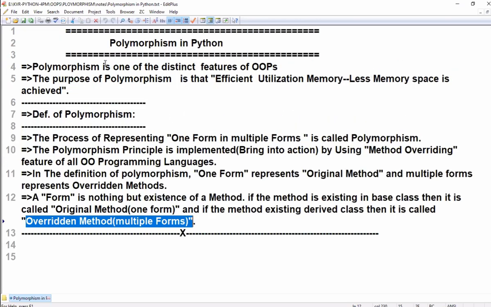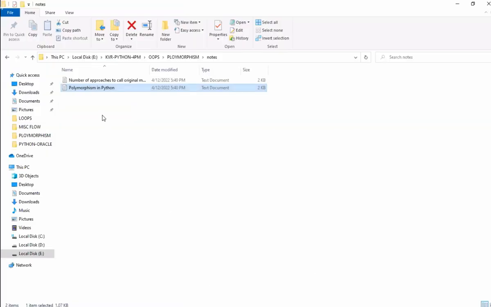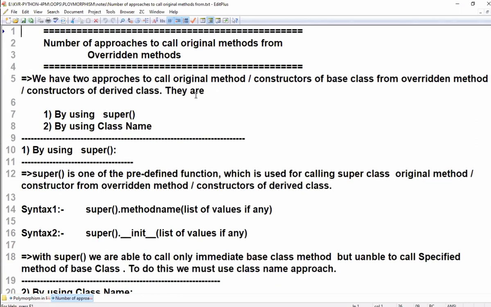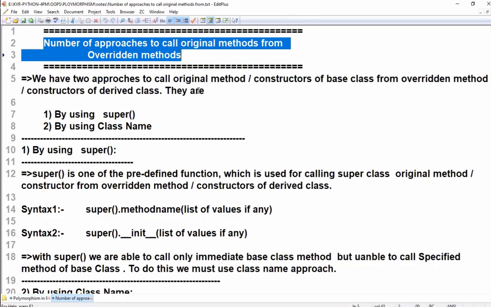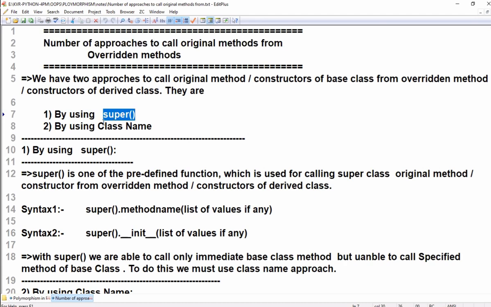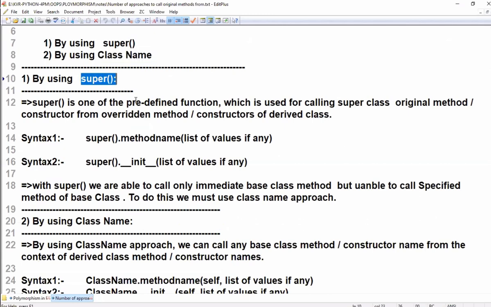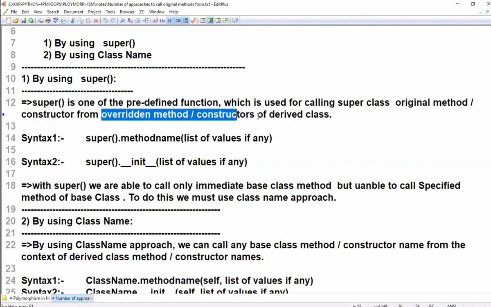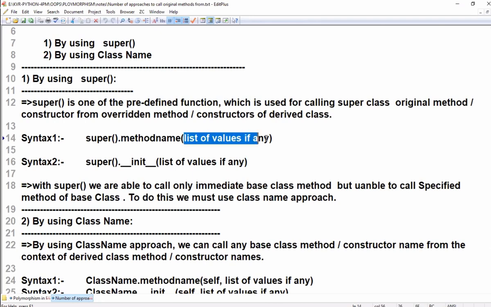In continuation of polymorphism, we already completed the approaches to call the base class method from the derived class. There are two approaches available. See the heading here, which is already uploaded. By using super() or by using the class name. By using super(), we call predefined functions which call the superclass original method or constructor, overridden method, by using super().method_name(list of values if any) and super().__init__(list of values if any).